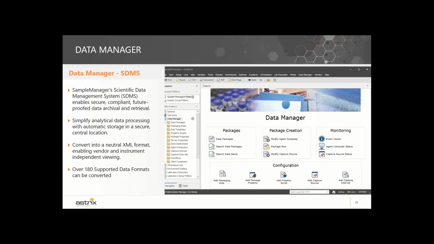If you have SampleManager 12 Plus as well, the Data Manager comes out of the box. You're going to see the Data Manager menu on top, and a Data Manager folder in your SampleManager tree view. So basically, this outlines what this Data Manager SDMS is used for: to enable secure, compliant, and future-proof data archival and retrieval. Like 20 years from now, you want to look at the HPLC for that lot of a certain drug product that was produced, and do you have the software to do that? How can you see that data?